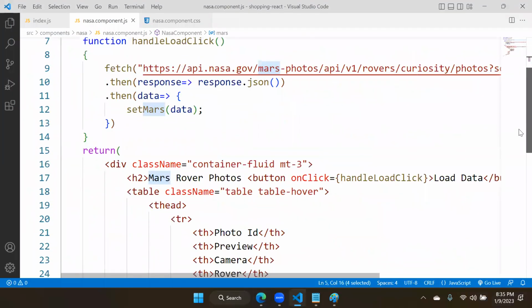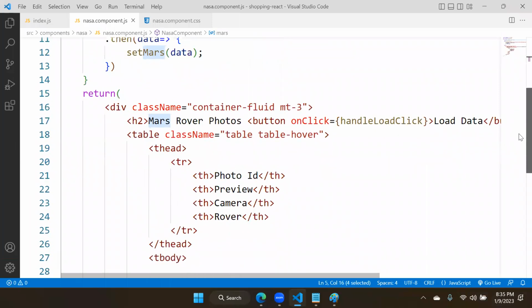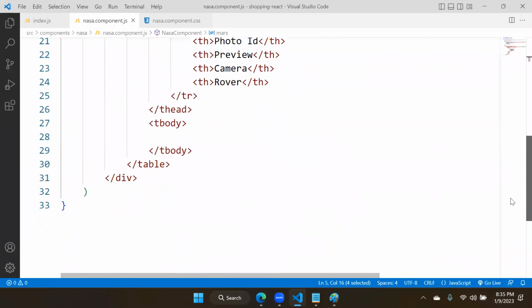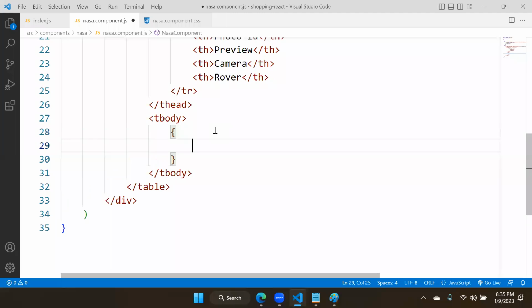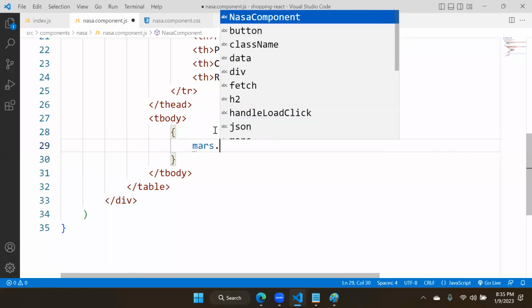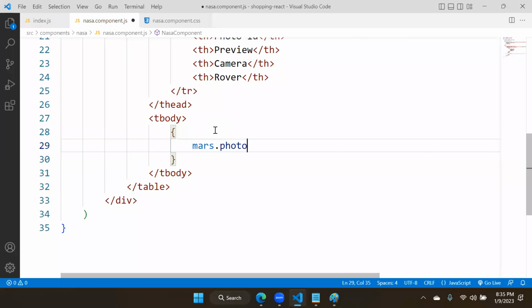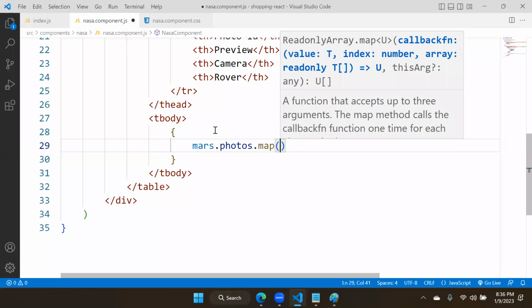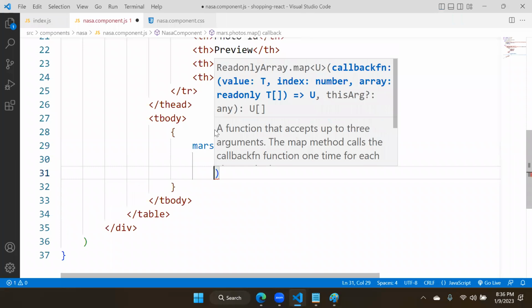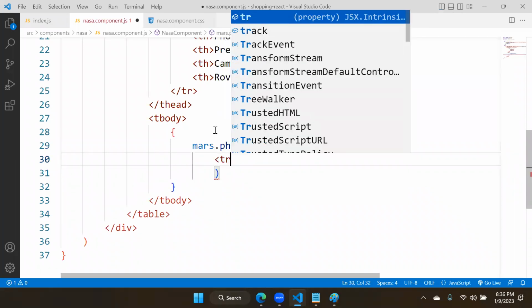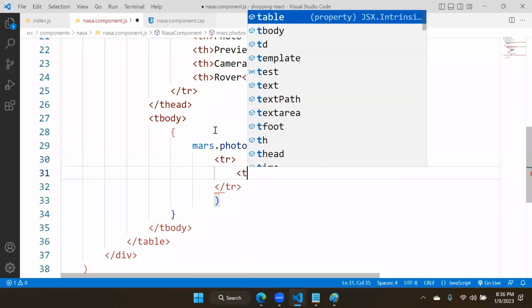So we loaded that data. After loading the data, that is finished. What we have to do here is write the logic. So this row should repeat here. So we have a binding expression. What we have to do? Mars dot, in Mars we have photos. Photos dot map. And we need to read every item. And for every item, we need to create a row. In that row, we have to create a cell.